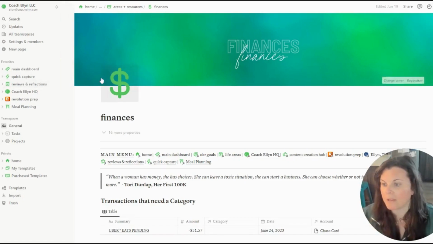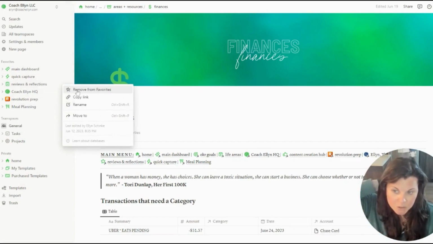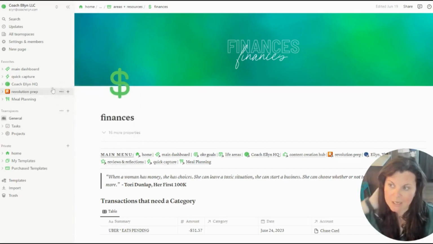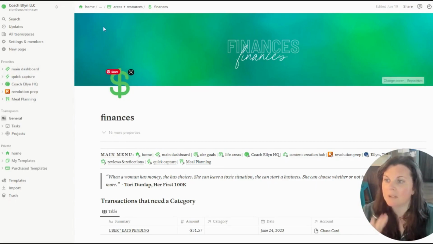But I don't want this to be in my favorites. So I'm going to go ahead and do that. I'm going to remove my reviews and reflections. I do use that page quite a bit, but it's just not something I need to be favorited because I usually only access it once a week. So there we go. That's everything I need here.